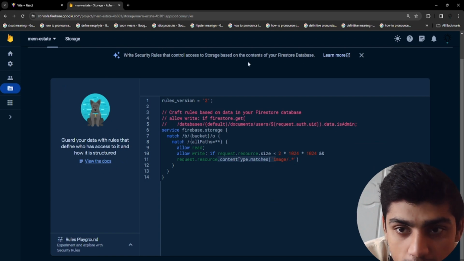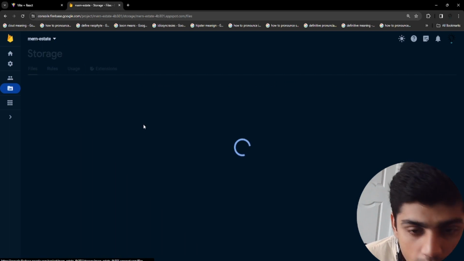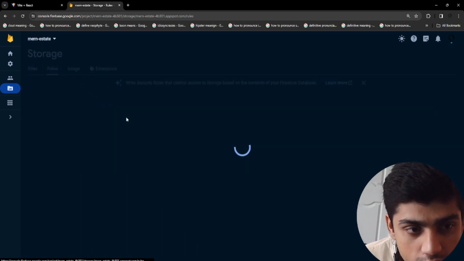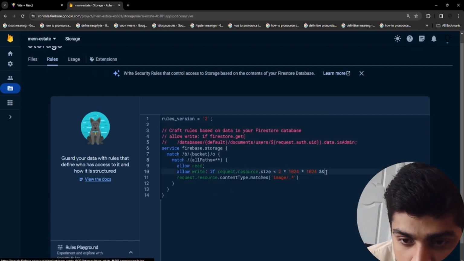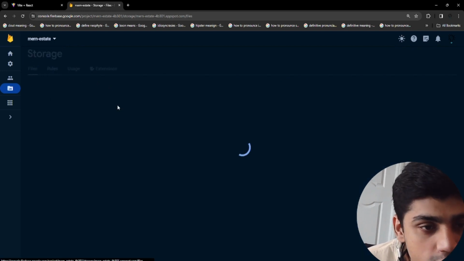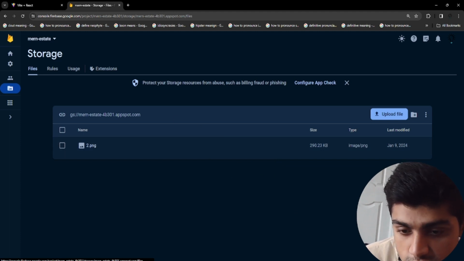Okay, so it seems like security rules that control access. All right, I think it's still being there or something, but let's go back. I mean, these rules are there. Nothing changed about the rules because now this is there. So I believe now we have access and we could upload images now.